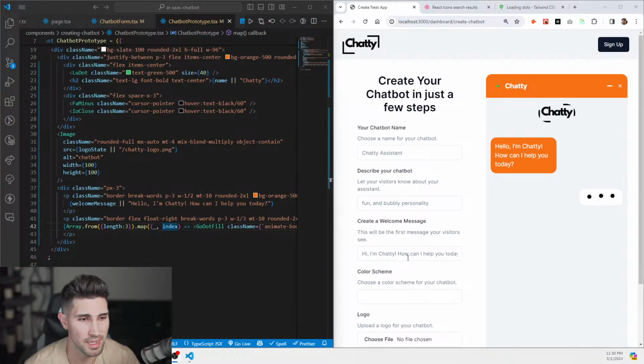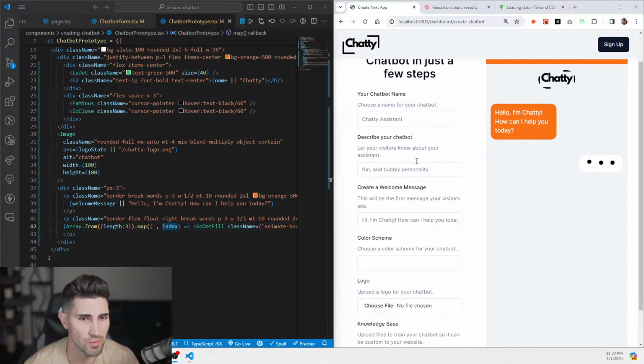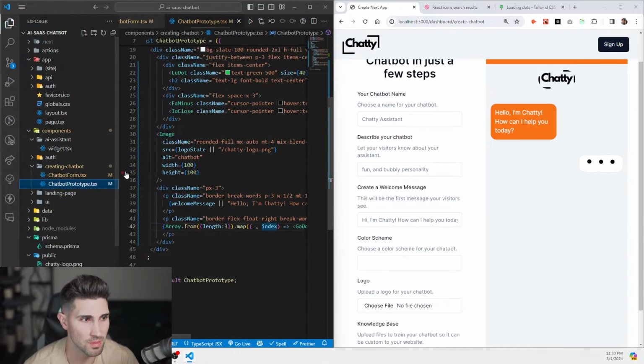Okay, so after we have that, now the description, describe your chatbot. I'll make sure we write a note that says you're not going to see this in the prototype, so they get the welcome message. Okay, next thing we can work on is the color scheme. So I only want them to enter. Yeah, it is jumping at the same time. I didn't even notice that actually.